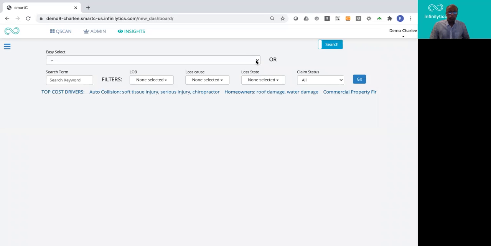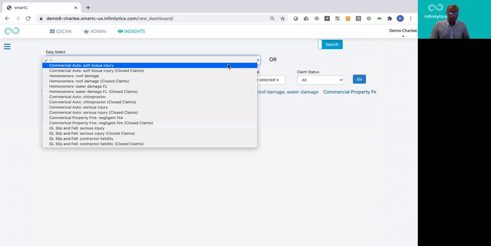Another quick thing I just want to point out is there's also this easy select button. So instead of having to type in everything on the search, Charlee automatically, based on machine learning, brings up a list of items which are most likely to be searched for, and you can select those very easily.